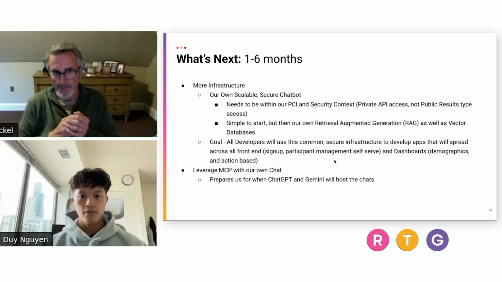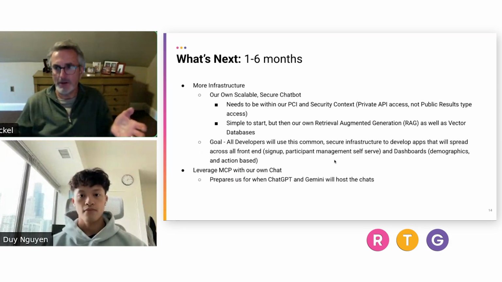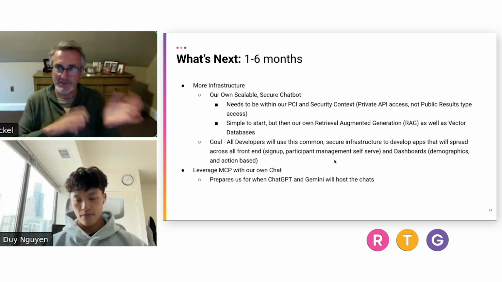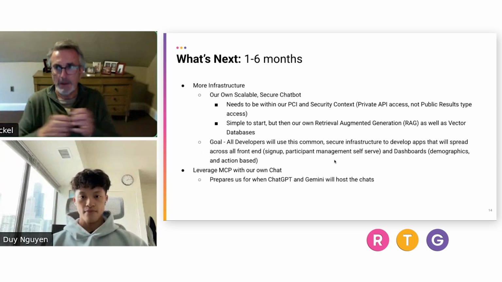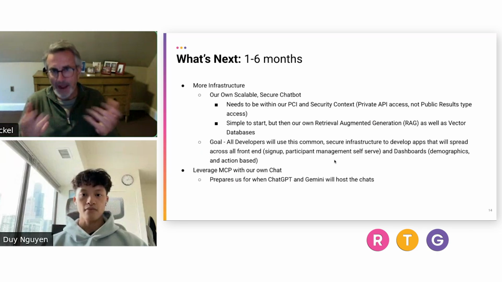Having our own chat bot puts it within our own security context, and it puts it on our own system, so that we know that we've got control over it and that it's secure, scalable, and so forth. And we'll start simple, and then we'll start to build up the features of this. As we mature, we'll build things like these RAG systems and a bunch of vector databases for different applications.